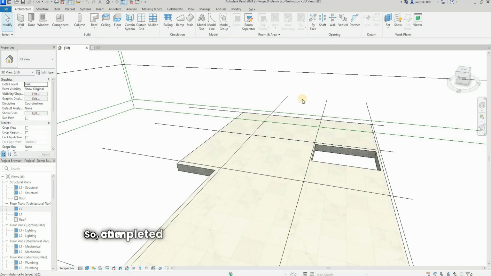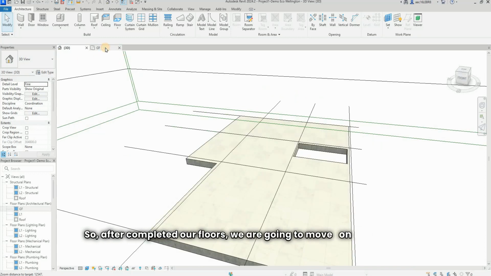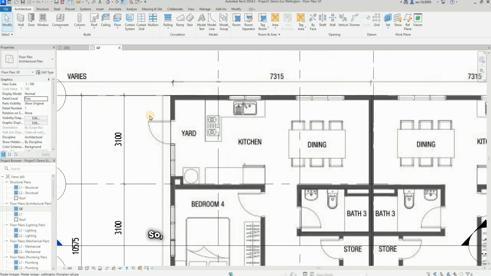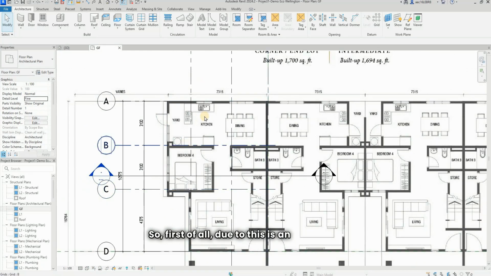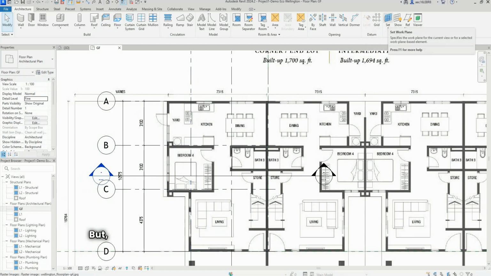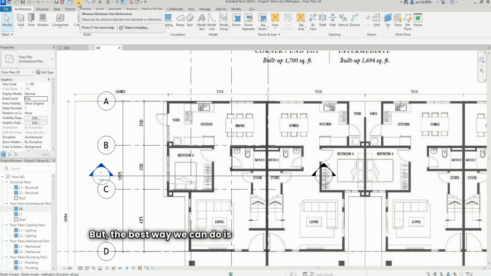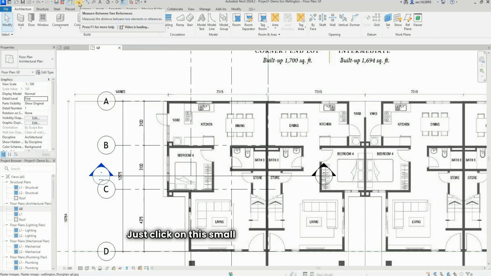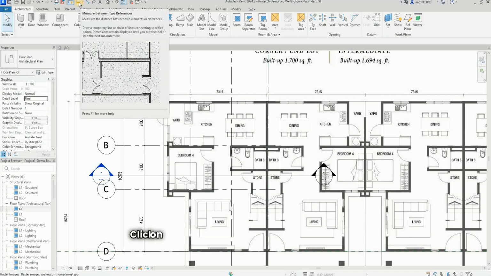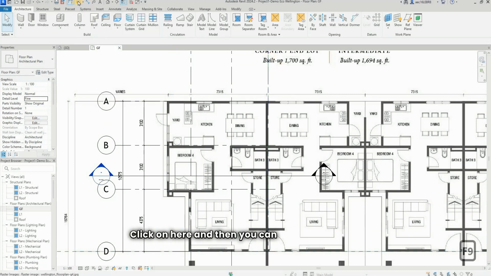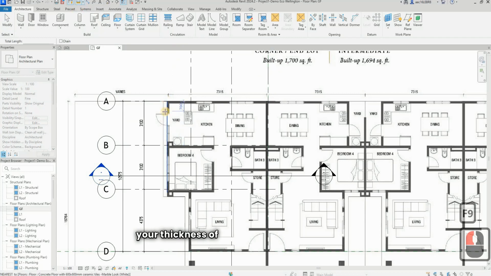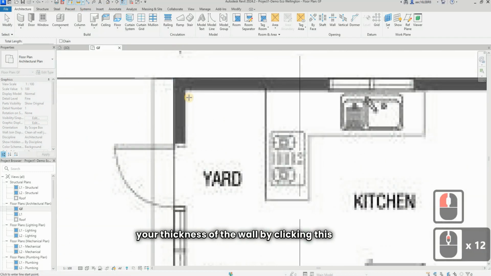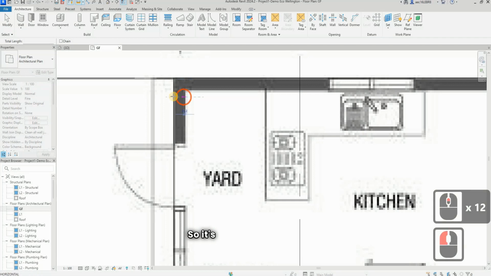Okay, so after completing our floors, we're going to move on to our walls. First of all, because this is an image file, we can't exactly know the thickness of the walls. The best way we can do is use the measure tools here. Just click on these small buttons of measuring tools. Click on here and then you can roughly measure the thickness of the wall by clicking this one.